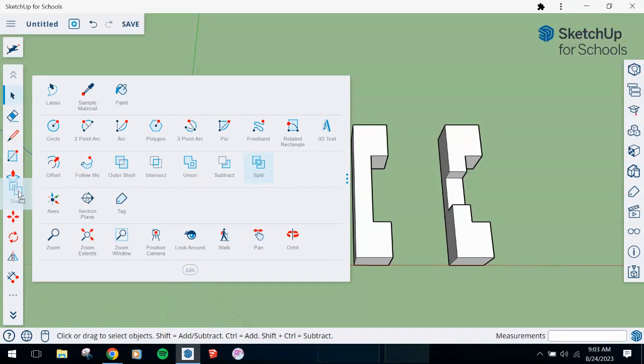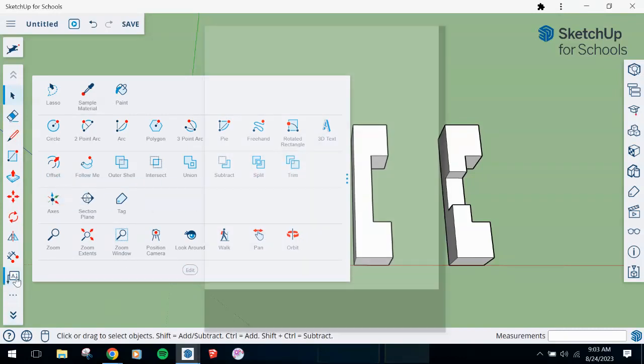And you can also click and drag these over. That's how you change your toolbar if you wanted to do that. Okay, it wants to log me back in.